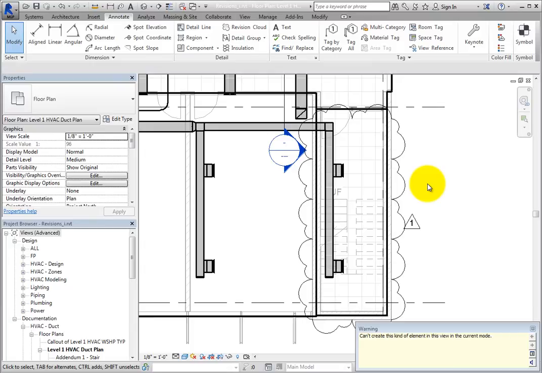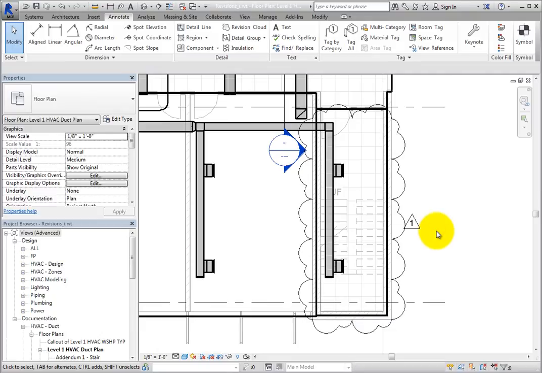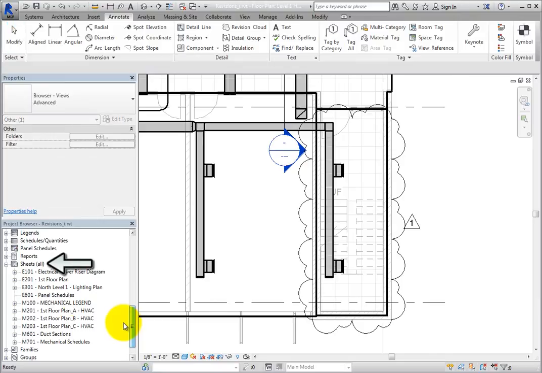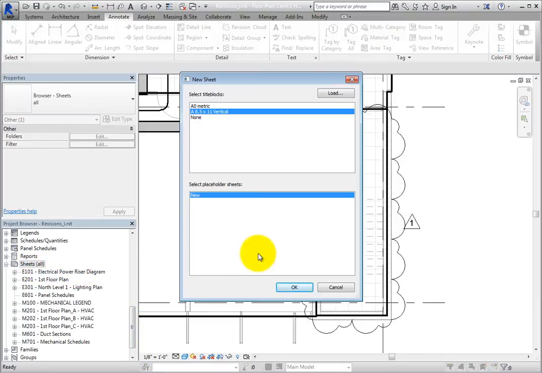Once it is loaded into the project, a warning appears, stating that this kind of element cannot be created in the current mode. That's fine, because you are in a floor plan view. You can click anywhere to dismiss the warning. In the project browser, right-click the Sheets branch and choose New Sheet from the shortcut menu. Then select the title block you just loaded in and click OK.